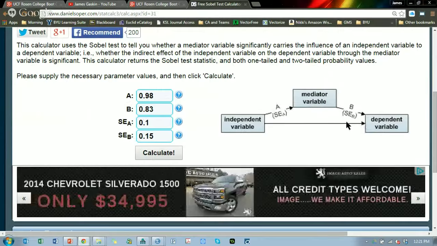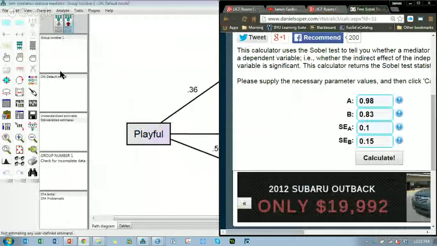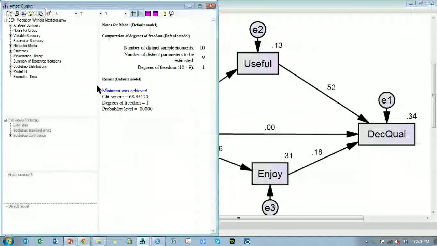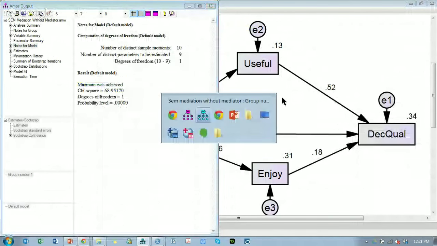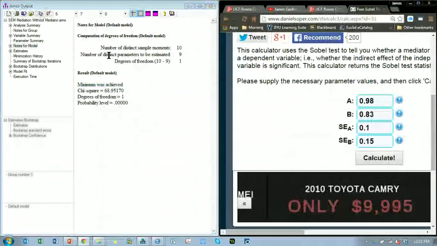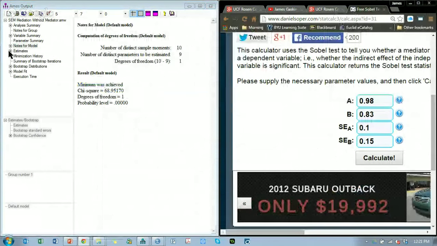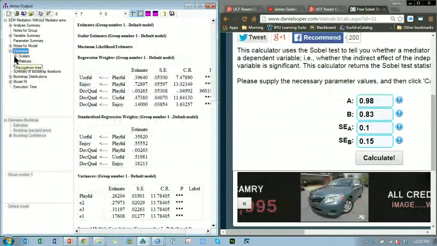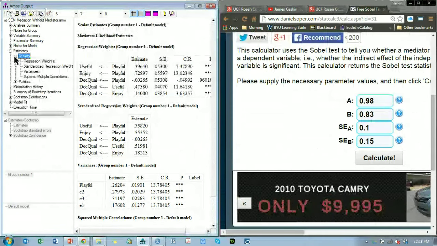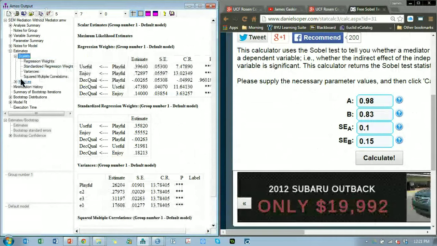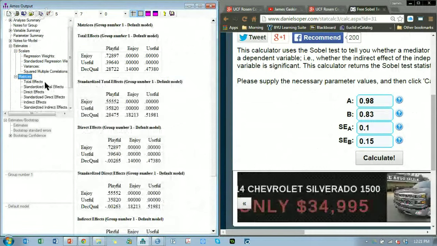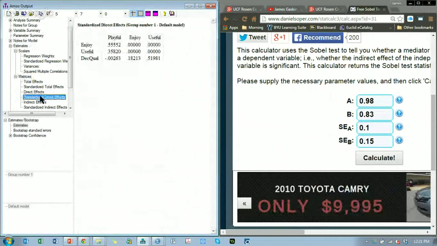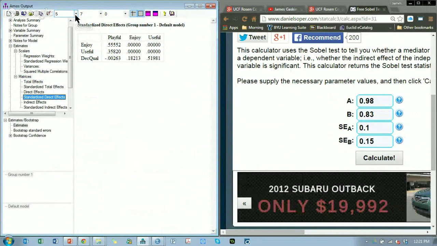Let's push that over there. Let me push this over here. So here's our output. If we go to the estimates, and you can do this with the bootstrapped estimates or regular estimates. Bootstrap would probably be more effective, so we should do that. Let's go to the bootstrapped estimates, which is matrices, standardized direct effects. Let me cut this down to 3 decimals.